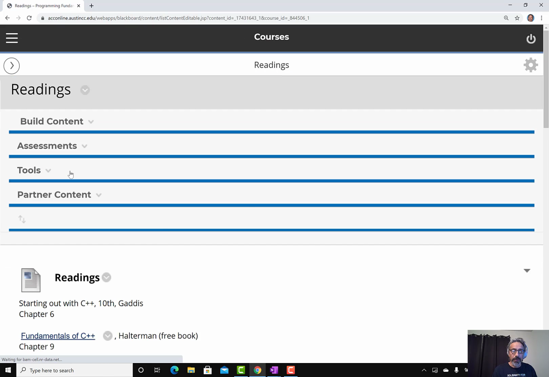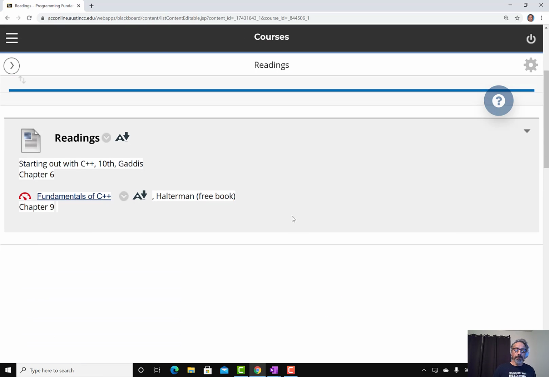Let me look at the readings here. Okay, so if you have the Gaddis book, Starting Out with C++, 10th or 9th edition, then read the chapter on functions. That's chapter 6. If you have the free book that I have posted here, read chapter 9 for functions. Please review this. It'll make it a lot easier for you.